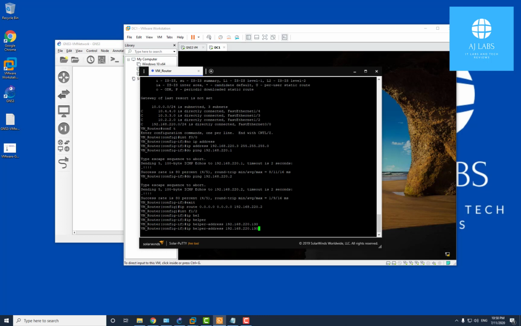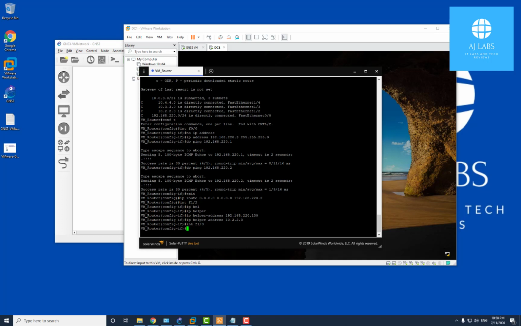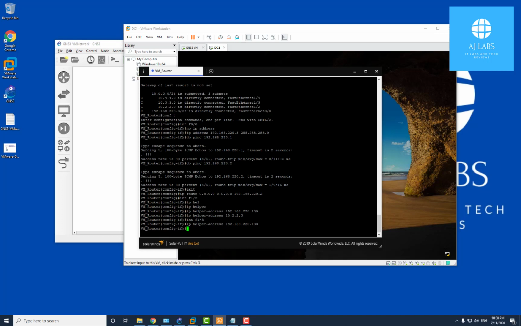And I'll also do it for the 10 network. It's also got an IP address of 10.2.2.3 for the 10.2 network. So any DHCP requests for that network, also send them to that particular server, my domain controller. Press enter on that, and then go into the next interface, F1/3, and do the same thing, ip helper-address 192.168.220.130, that's my domain controller, my DHCP and DNS server.